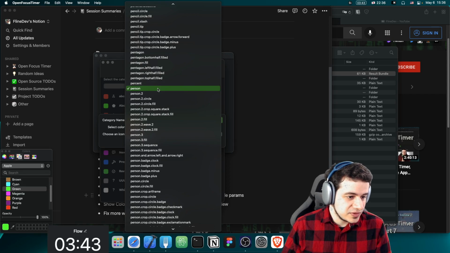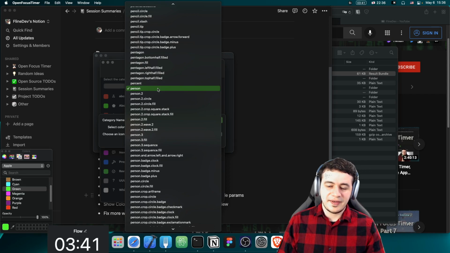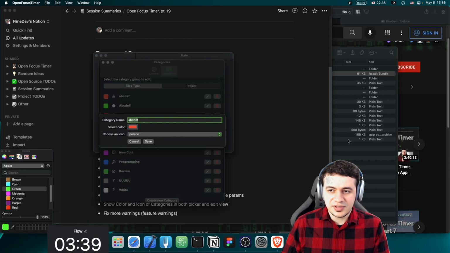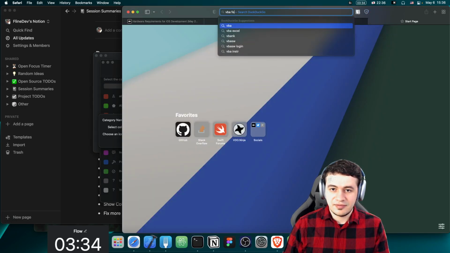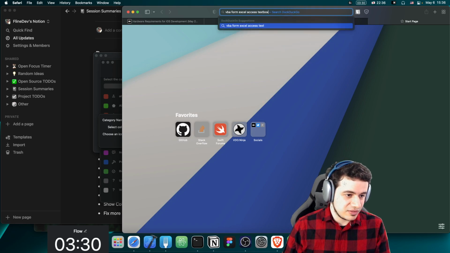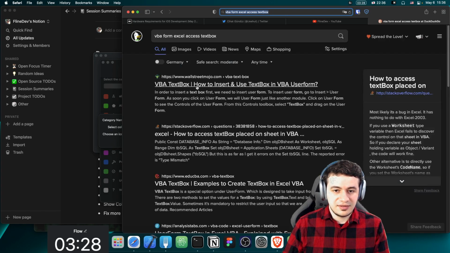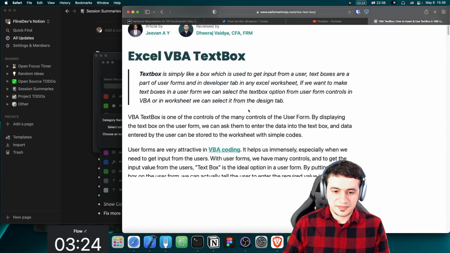I'm using this because of school purposes. Okay, I really don't remember. VBA form access text box. That was your question, right? How to insert and use a text box in a VBA user form.